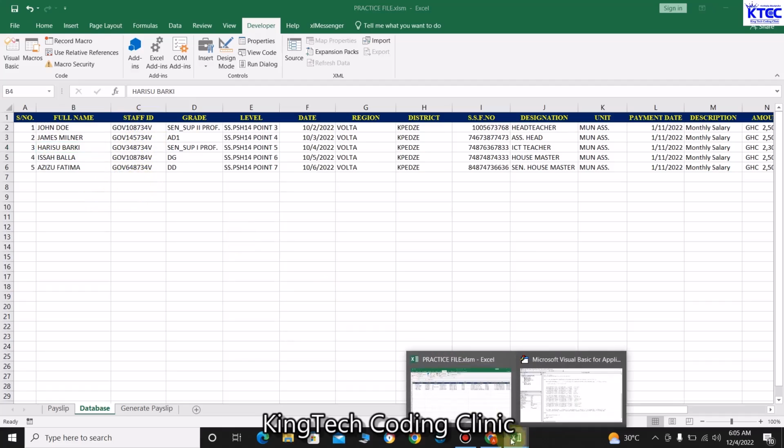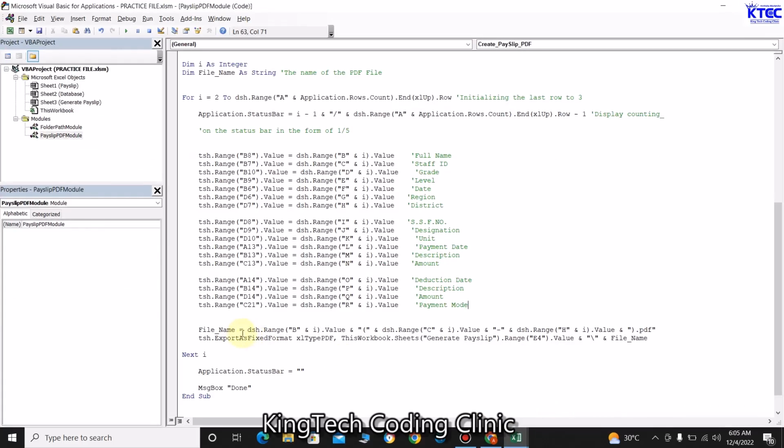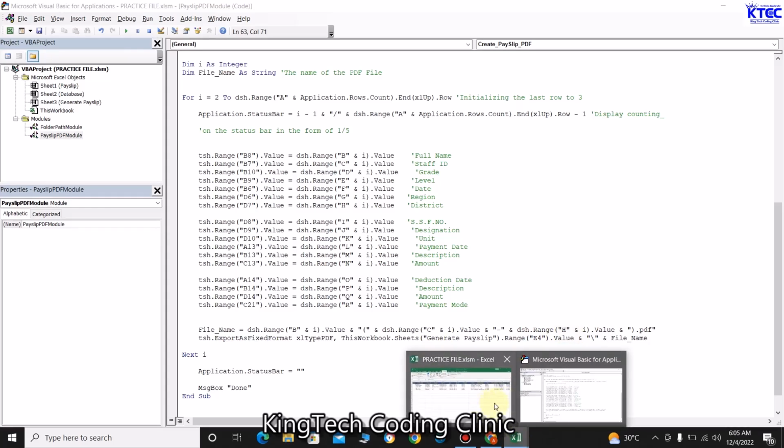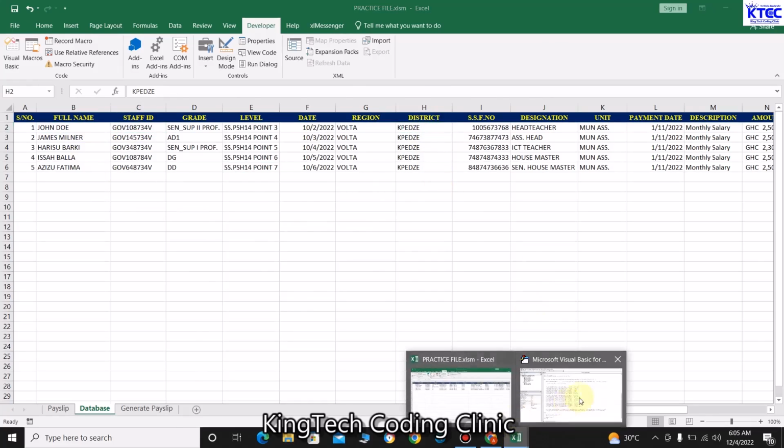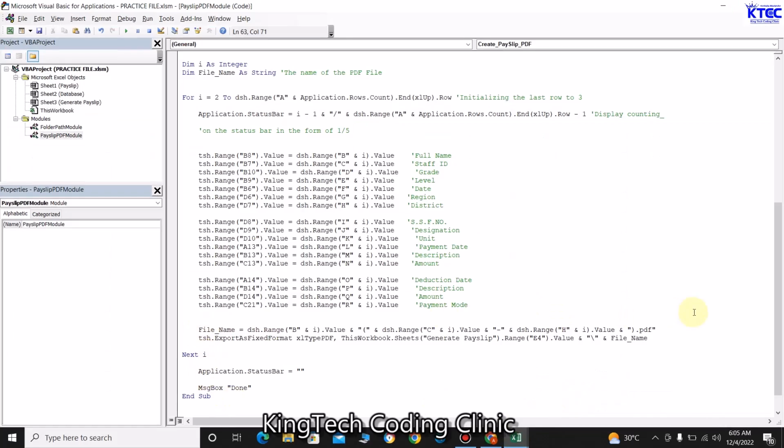Okay, so that is what we've just done here. We are concatenating the name, which is in column A, to the staff ID, which is in column C. And we are not even ending there. We are adding something to it. We are adding the record in column H, which is what? The district. So the file name is going to be the name of the person, the staff ID, and then the district. Basically that is how the file name is going to be. So once we are done creating the file name, and then the dot PDF.